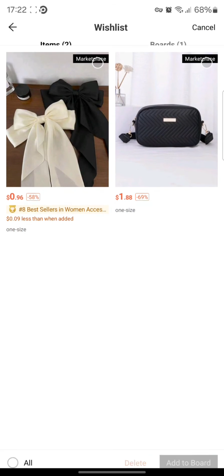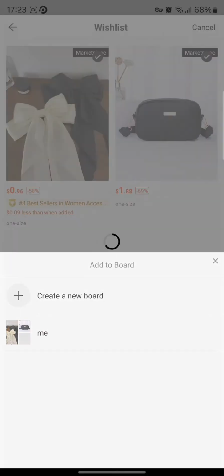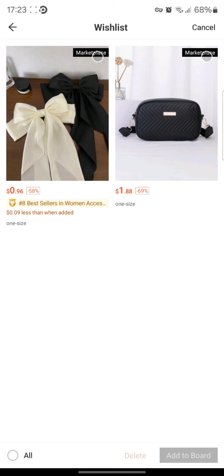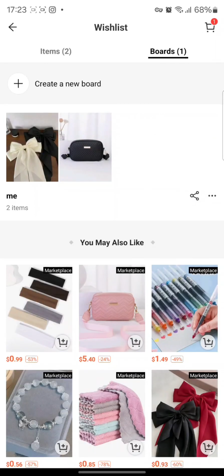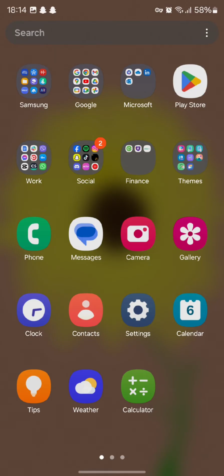So all you need to do is simply tap on it, tap on all, and tap on add to board. Once you have added your items to the board, now you need to go to the board section and simply tap on the three dots option. By tapping on the three dots, you will be able to share your wish list with your friends through different social media platforms or simply copy the link.